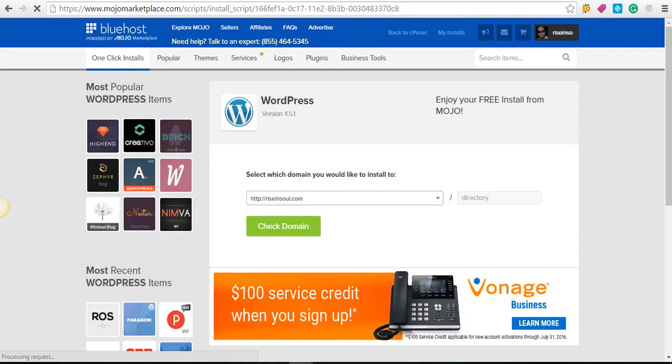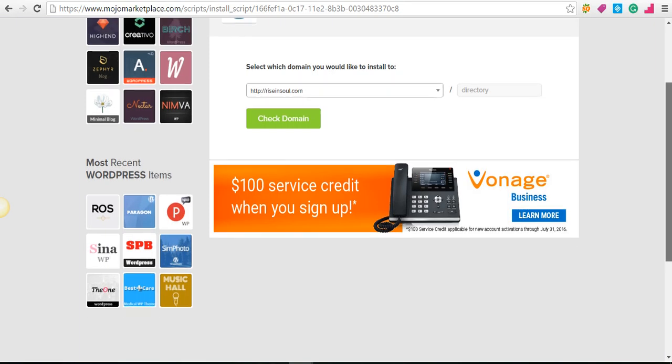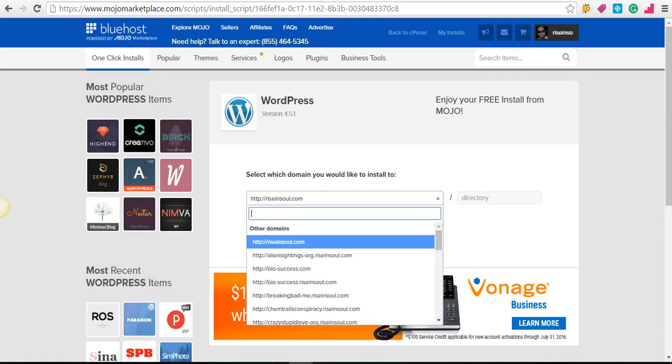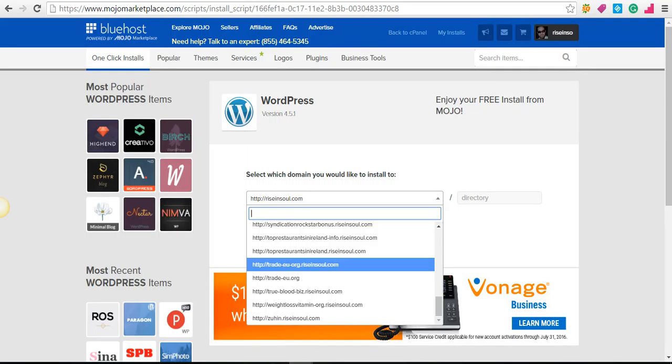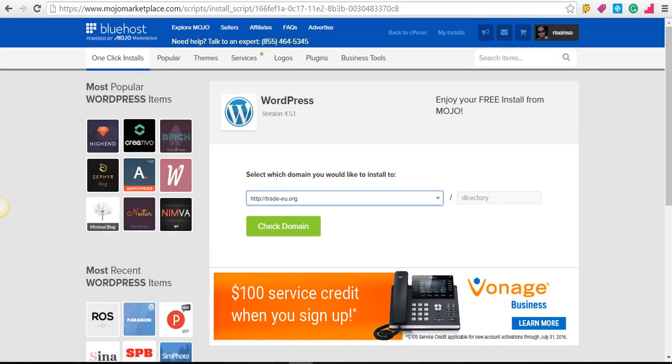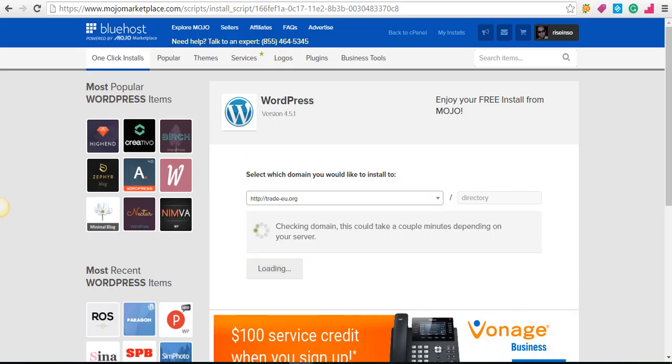And now, if it's your first time signing up for web hosting and you registered just one domain with your hosting account, you will just find your one domain here. I have a whole bunch of domains here because I registered more, but you will find the domain that you want and you just click on it and it will pop up like this: http://trade.eu.org, and you click check.